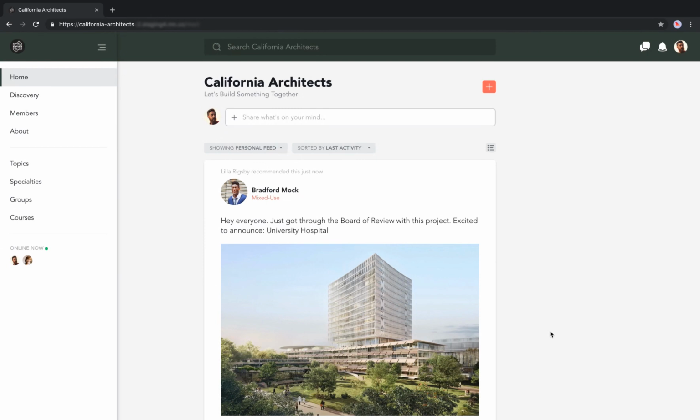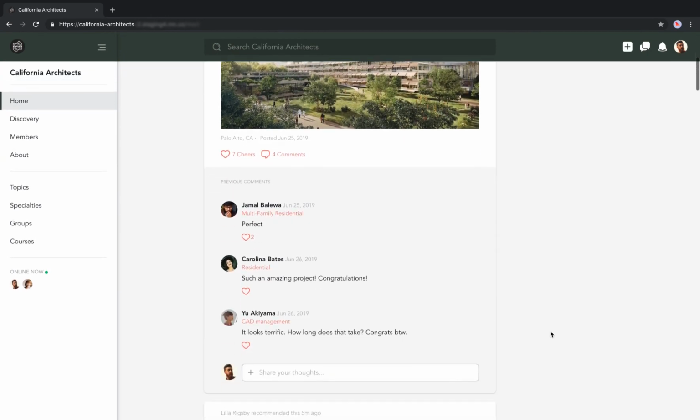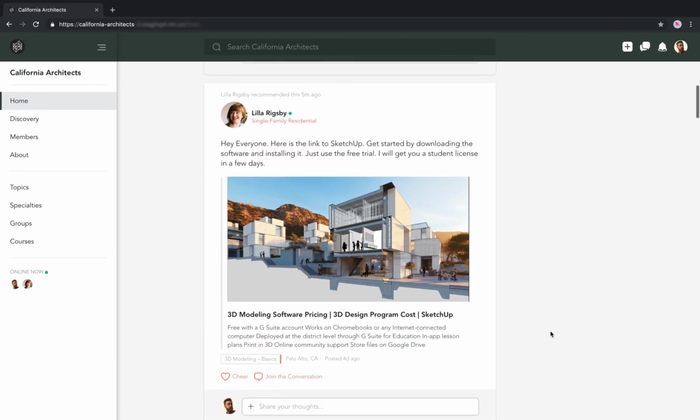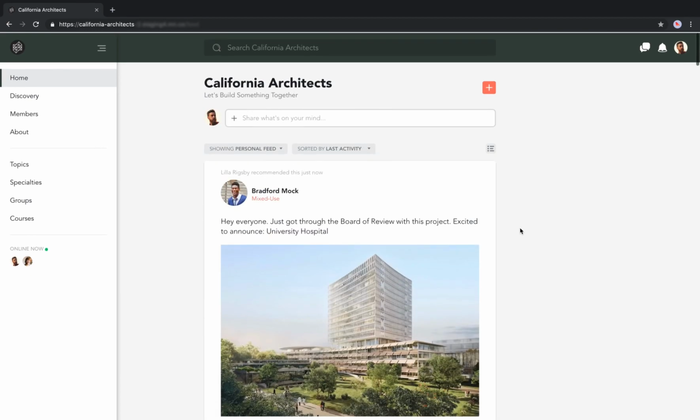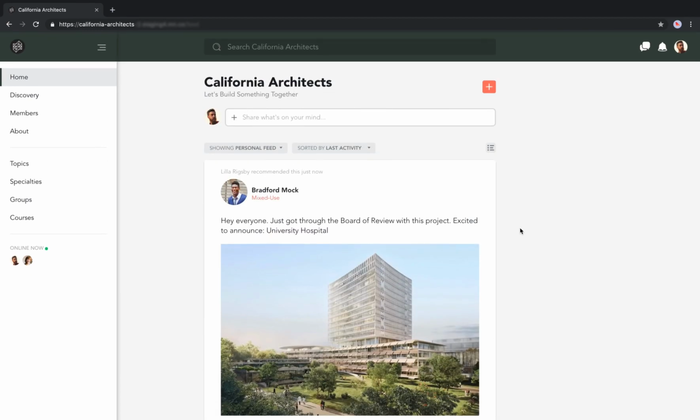While I'm in the activity feed of my Mighty Network, I'm going to see posts from my course. They'll have a tag here at the bottom, so I know that they're part of my course. Other members of the course will see these posts from 3D Modeling Basics, but the rest of the members of California Architects won't see these posts if they're not in that course. Each feed is personalized to the things that you belong to. Okay, that's the experience of a course from a member's perspective.